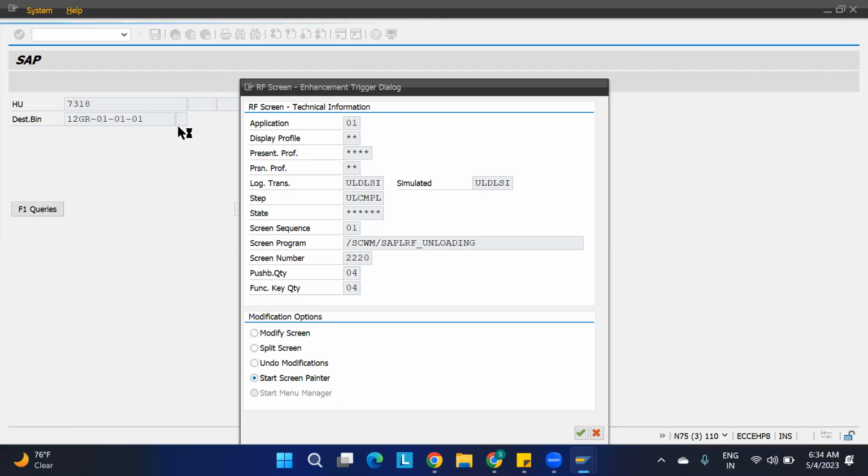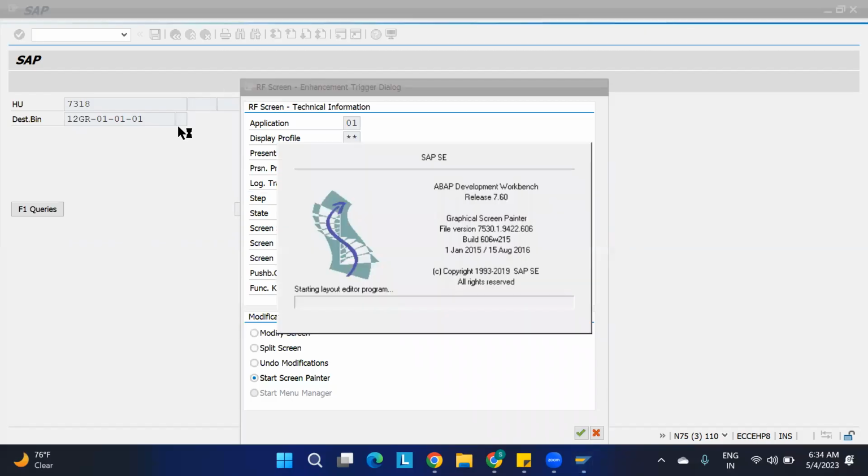These things you are not going to do. These things will be taken care of by the technical team and the basis. You are not the one who will be doing it. See, this thing you have already seen. This screen you have already seen.